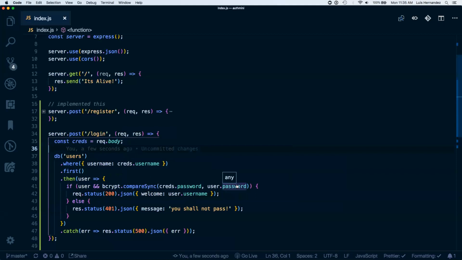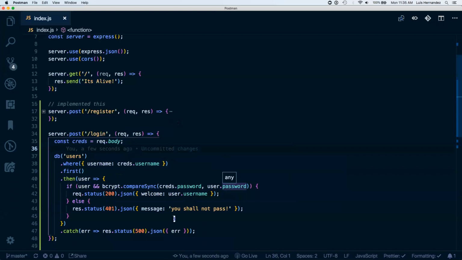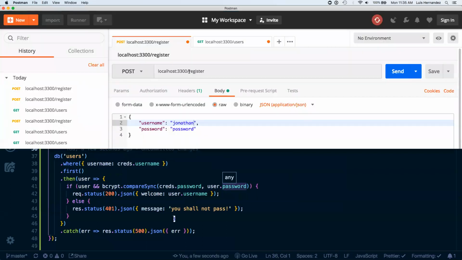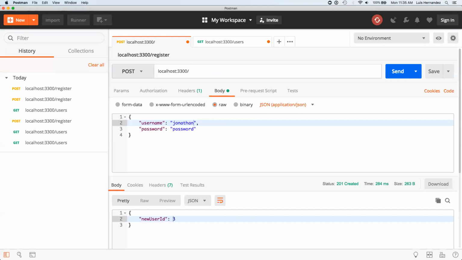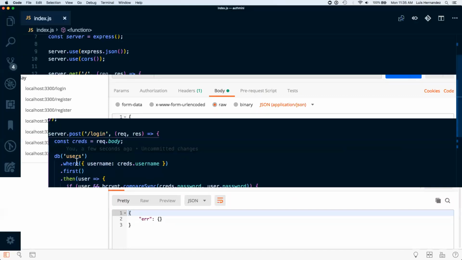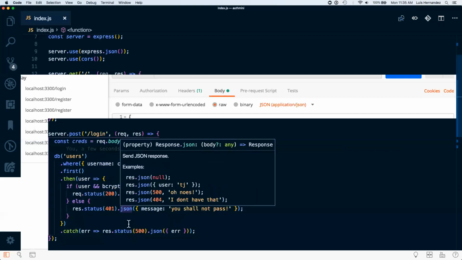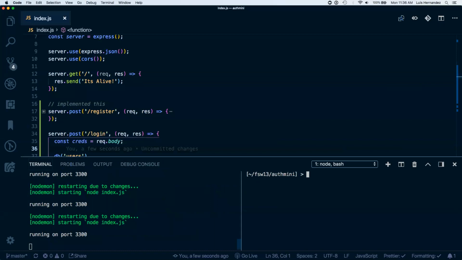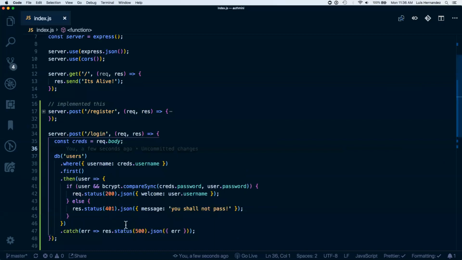So try it out. So we have Jonathan here. Instead of going to register, we're going to go to login and hit send. Oh, we got an error. Oh, interesting. Let me see what the error is. Maybe we have something here where first and user. Let's go check out terminal, see if we have an error. Oh, no errors on the terminal. That's interesting. Why did we get that error?